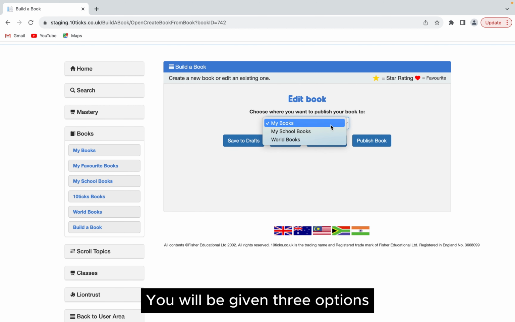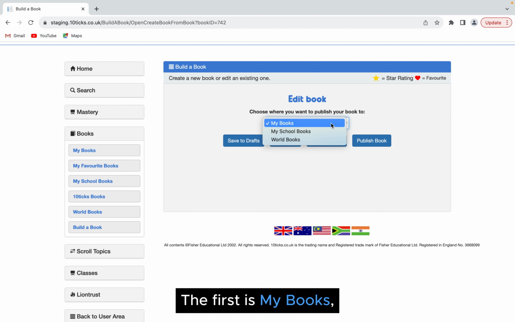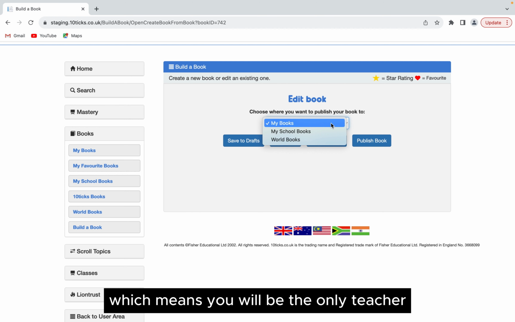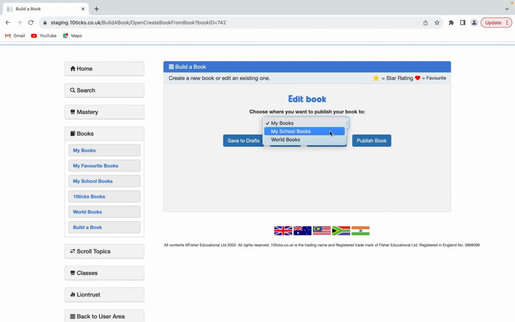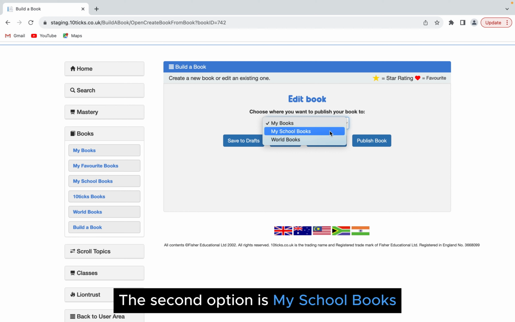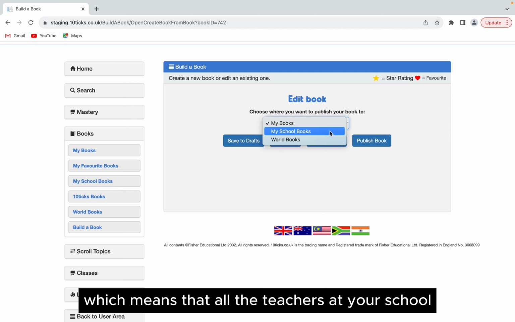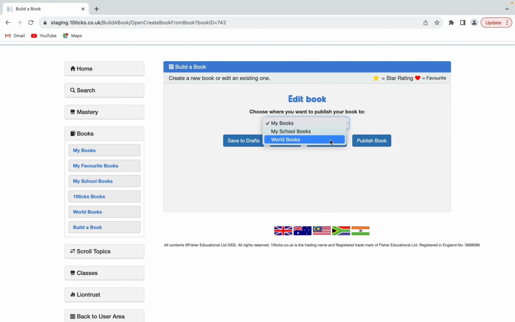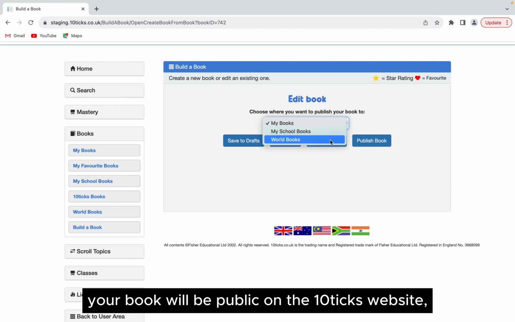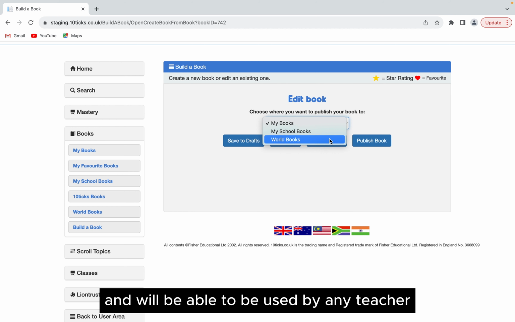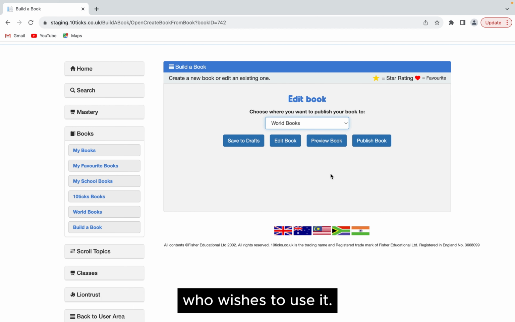You will be given 3 options for where to publish your book. The first is My Books, which means you will be the only teacher with access to this book. The second option is My School Books, which means that all the teachers at your school will have access to the book. The third and final option is World Books, which means your book will be public on the Tentix website and will be able to be used by any teacher who wishes to use it.